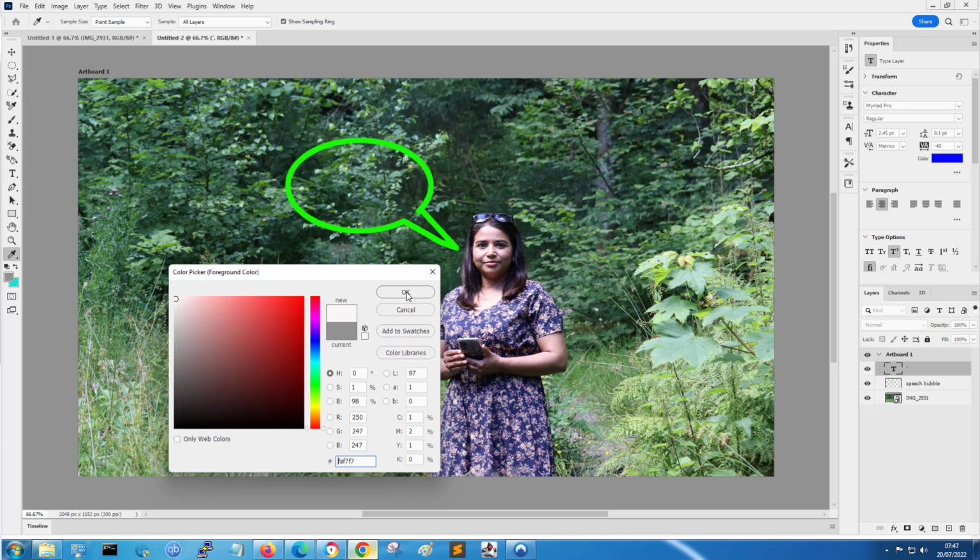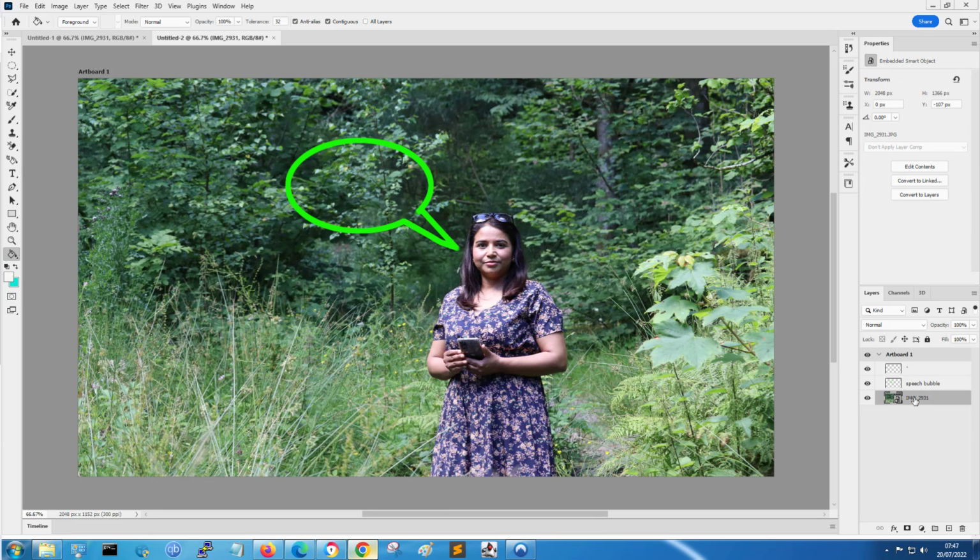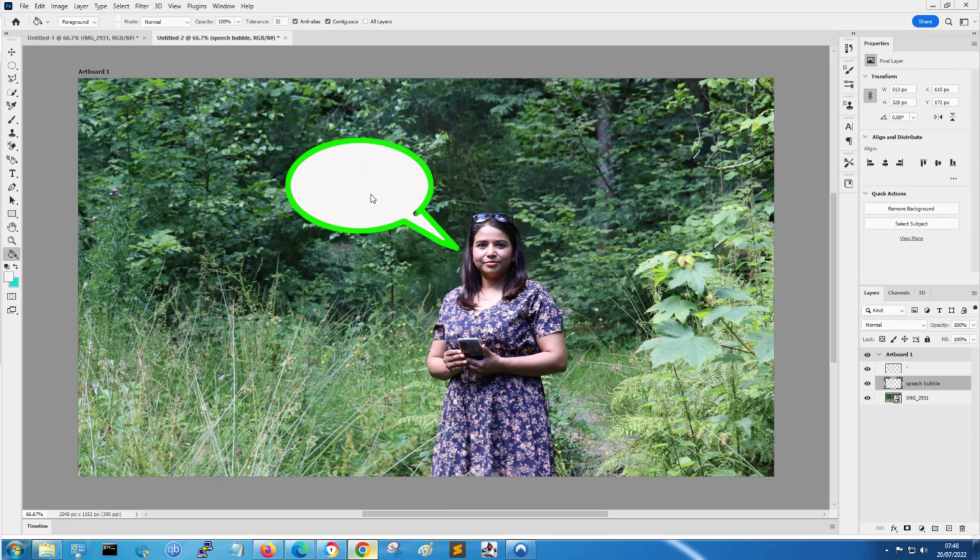Let's say you want to select white, so we'll select speech bubble here. Select that speech bubble layer, fill the white color, and then you can type any text.